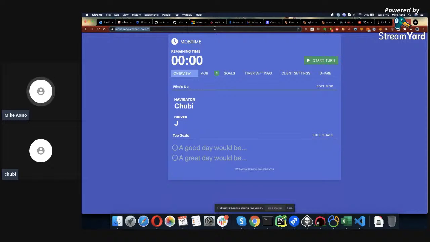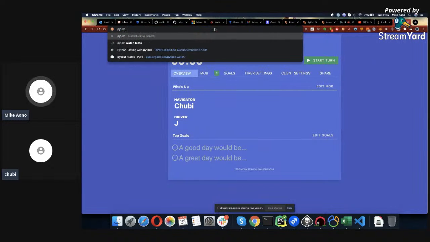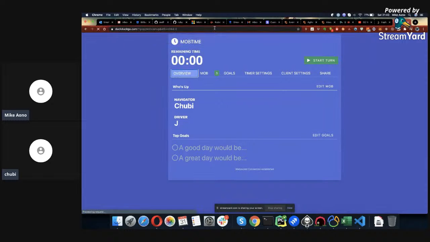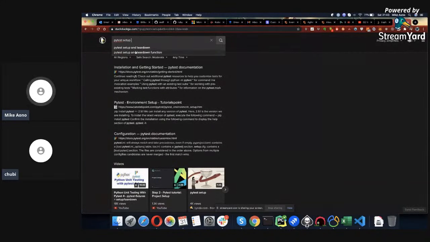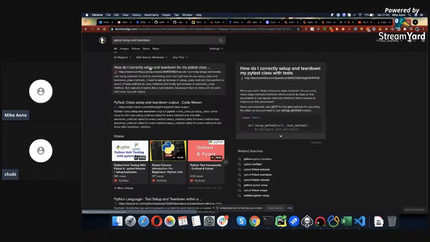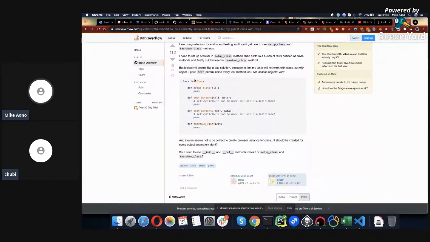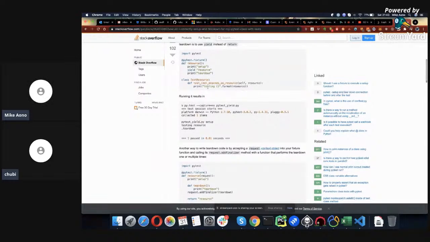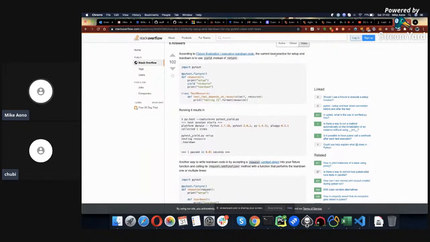Yeah, so maybe Google PyTest setup. According to the fixture documentation, the current best practice to set up and tear down is to use yield instead of return.